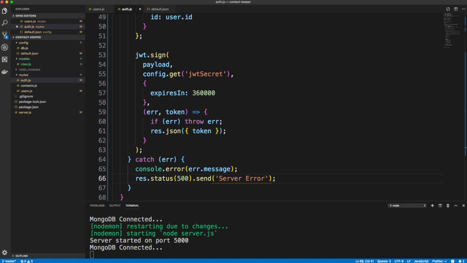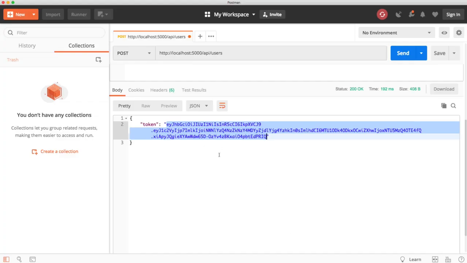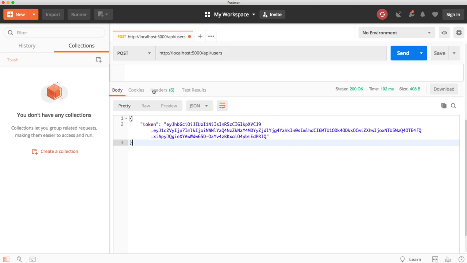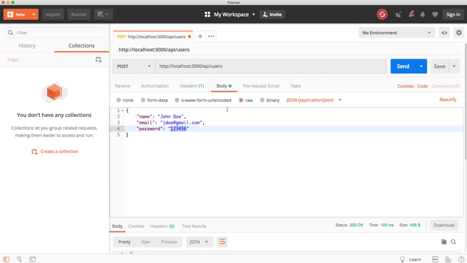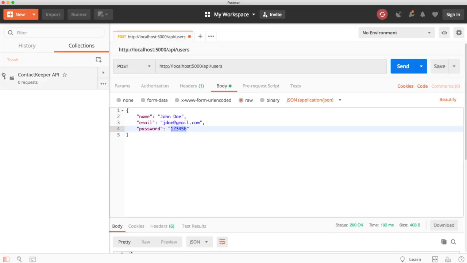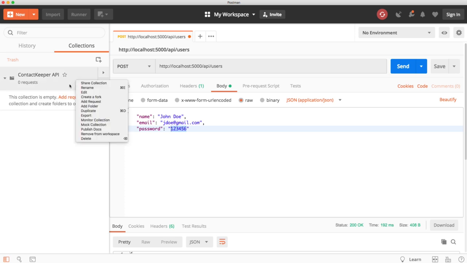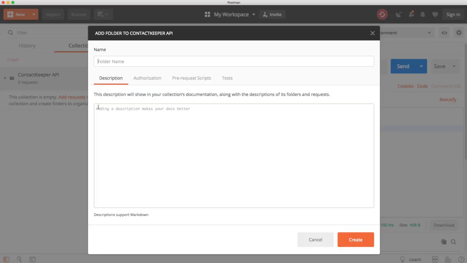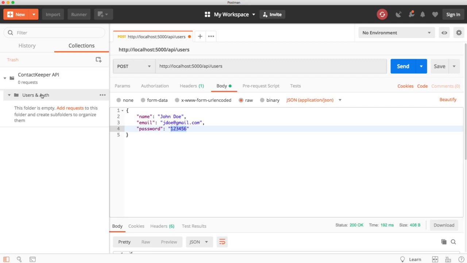Okay, so let's try it. Let's try to log in. So I'm going to go back to Postman. Now, this is still the register route, and I actually want to save this. So over here on the side, I'm going to create a new collection, and I'm going to call this Contact Keeper API. And let's create. And then inside here, let's create a folder, and we'll call this users and auth. And again, if you took my MERN Stack course, this is very similar.